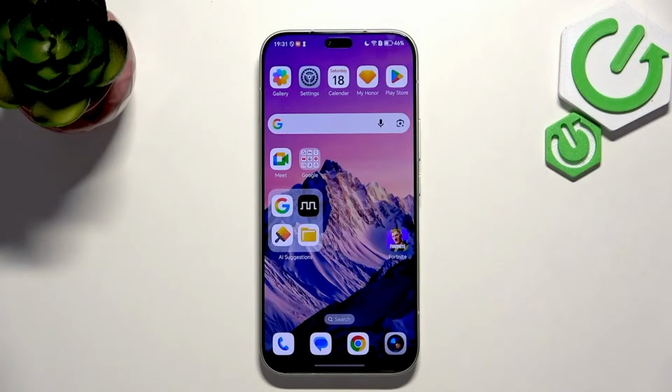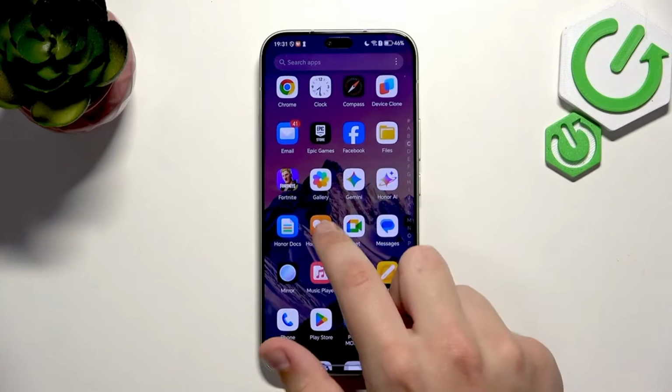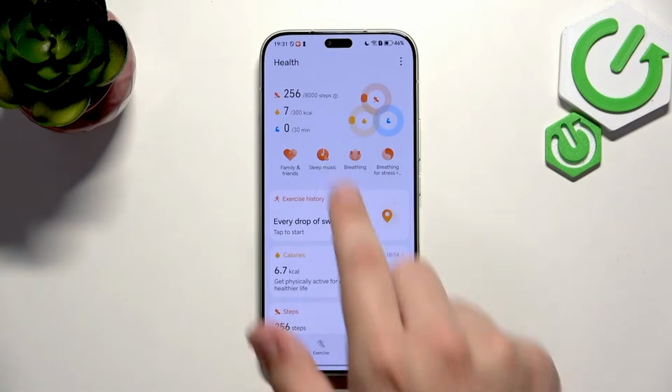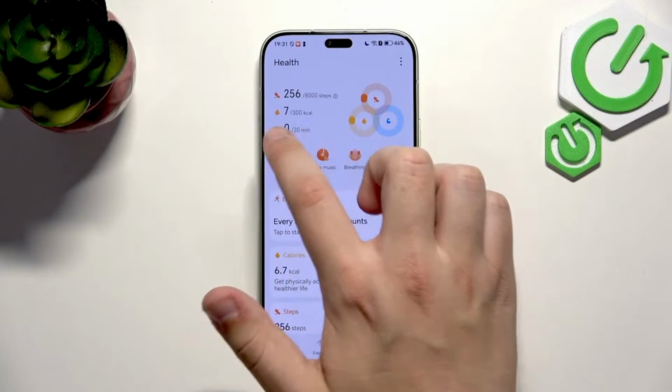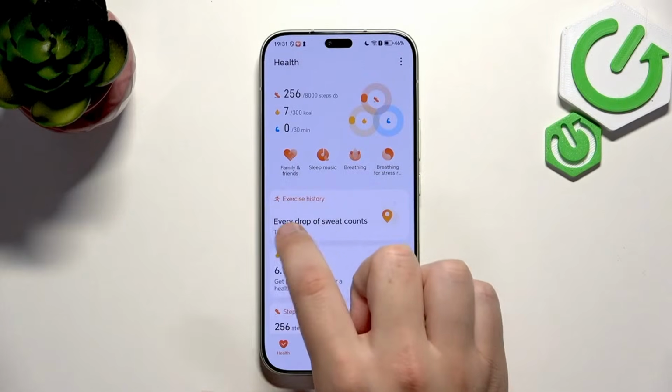So first, what we're going to do is open up the Honor Health app. So let's scroll down. We got the Honor Health right here. And as you guys can see, we got our steps, we got calories, and the workout. So this is everything that needs to be set up. We got the exercise history.